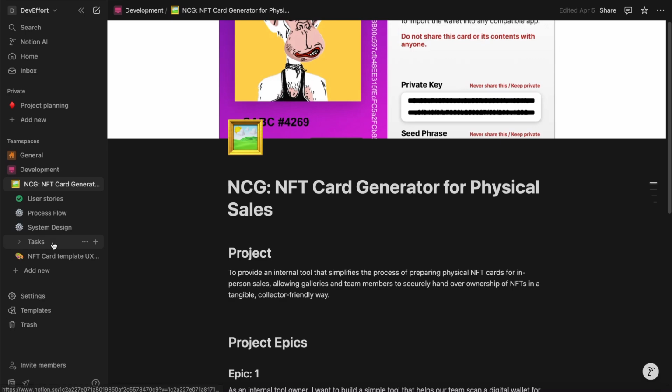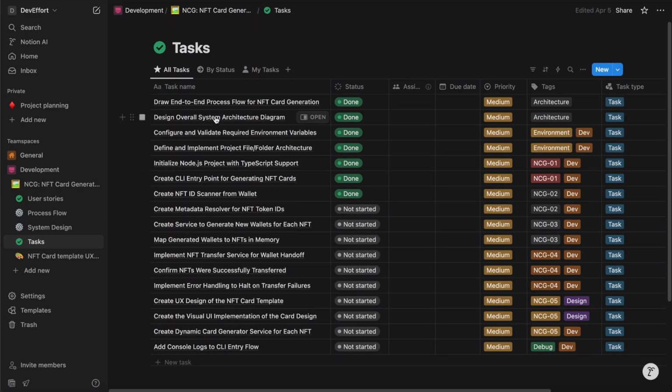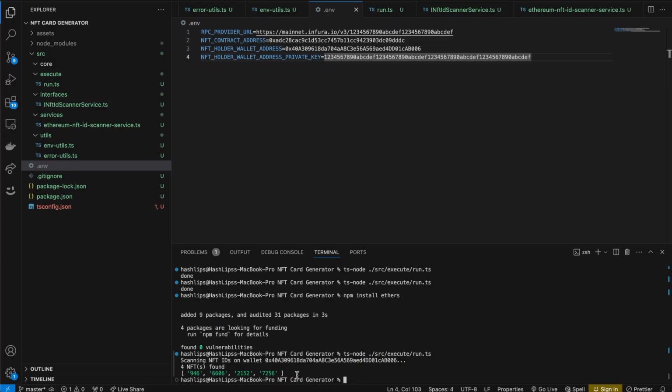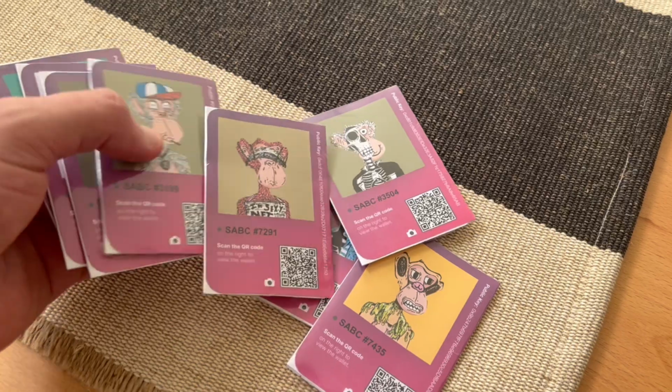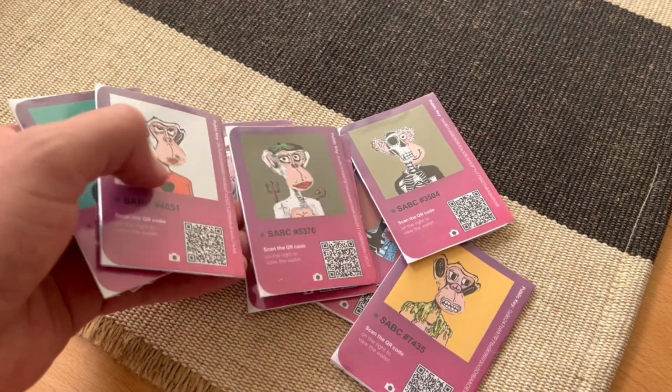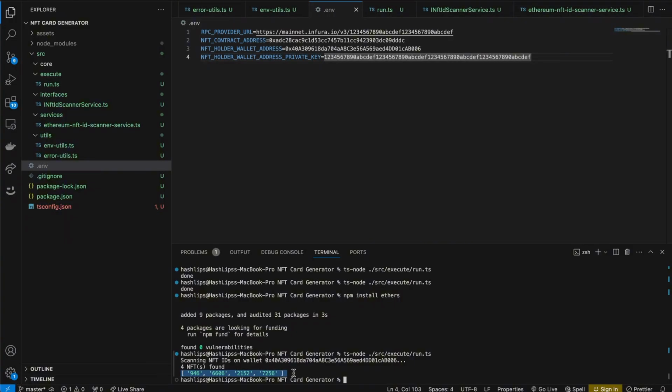Hey, welcome back to the series where we are building an NFT card generating tool from start to finish. In the previous video, we completed all of our tasks, and the last one we completed was creating the NFT ID scanner. We left off where we ran the code and could see the NFT IDs returned from a specific wallet. Just to recap, if you don't know what we're doing, please watch this entire series. It's all about creating NFT cards that we can have in a physical form. So, let's continue with this video.